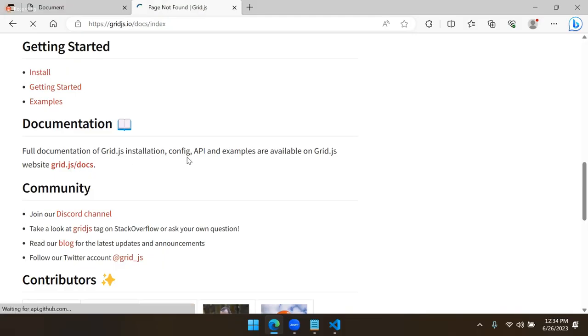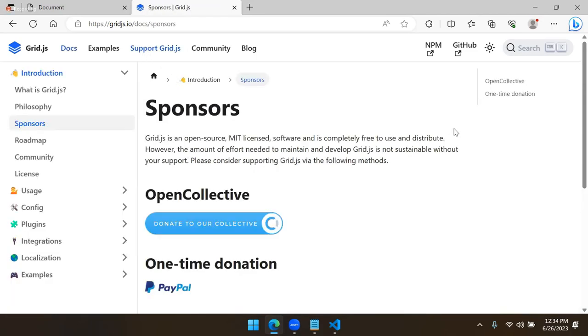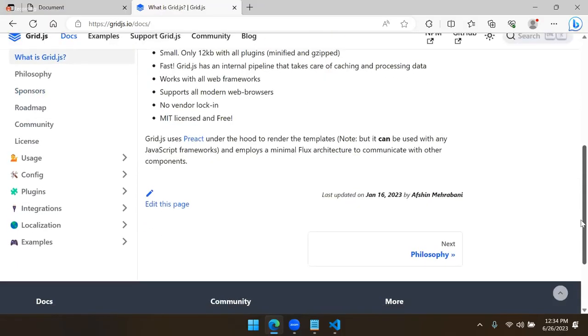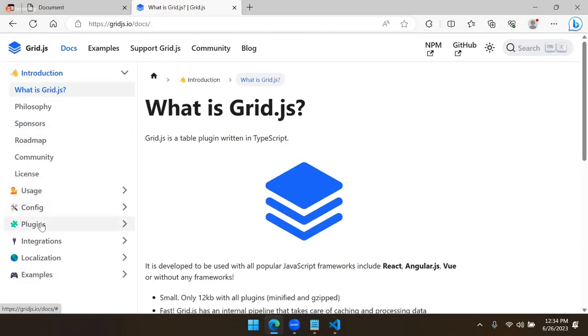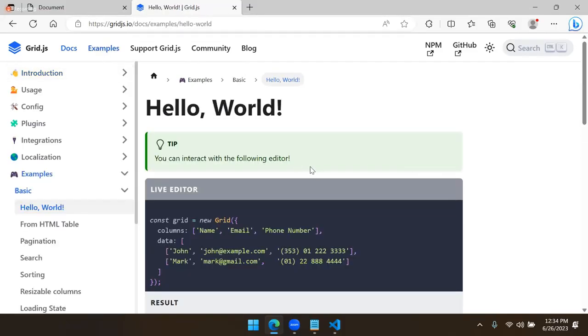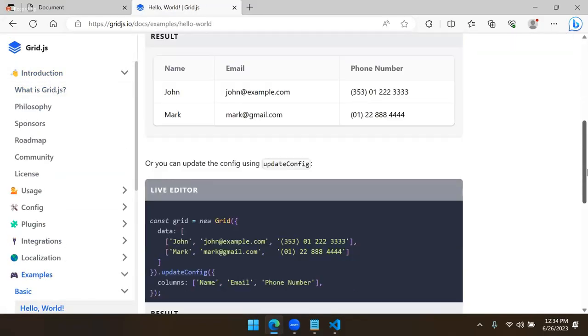I will open grid.js and the documentation is not there. That means there is no help. If there is no help, what should I do? Let's say here some sponsors. Why grid.js? You can see they don't have proper options here. Okay, then we will go with another one, because here the grid docs is empty.